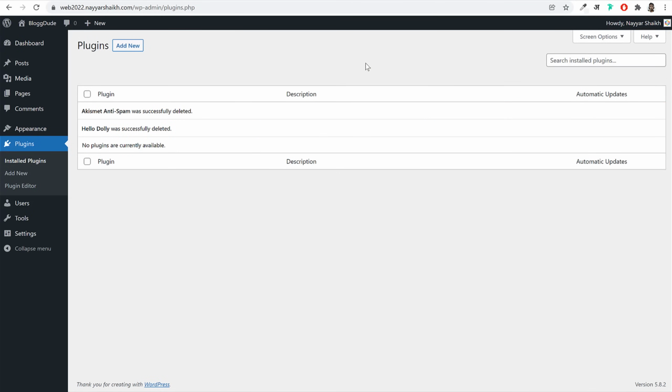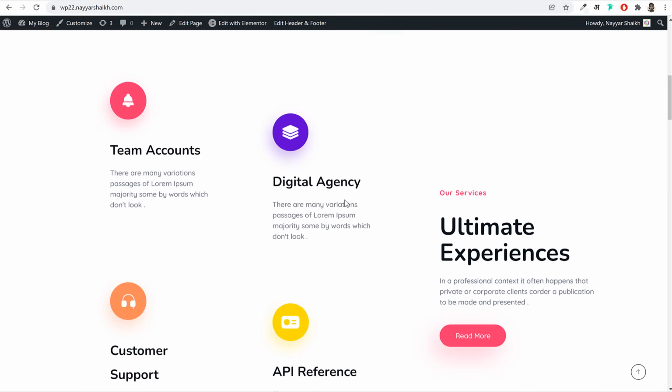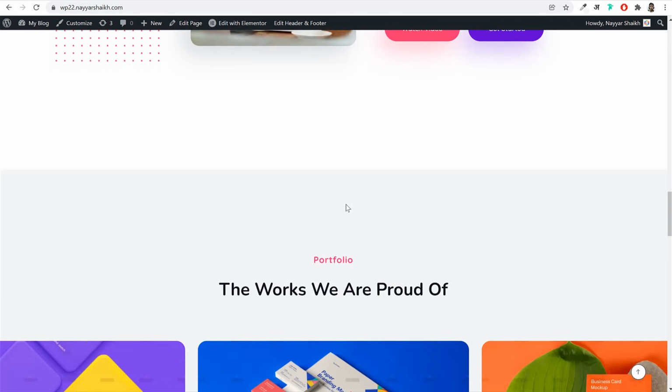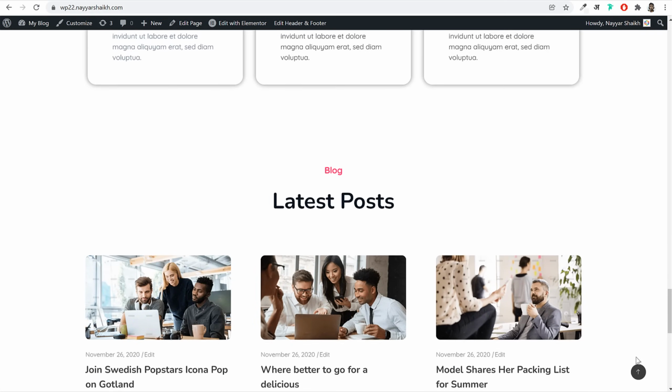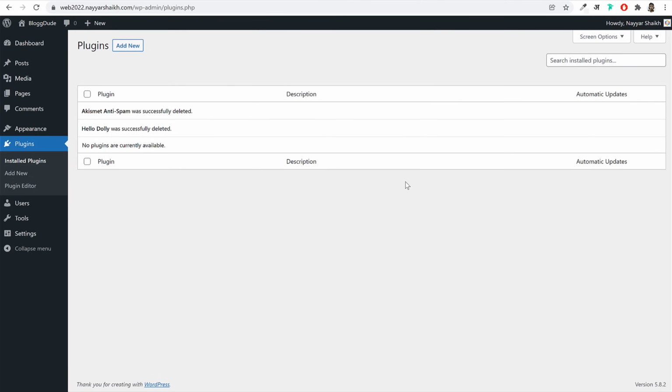A plugin is a software or an add-on that adds some extra features and functionalities to your WordPress website. For example, right now we don't have any designing feature, we don't have a page builder, we don't have any payment option, we don't have any testimonial or blog option. So to create these features, we'll be using different plugins that you'll see later on in this video.